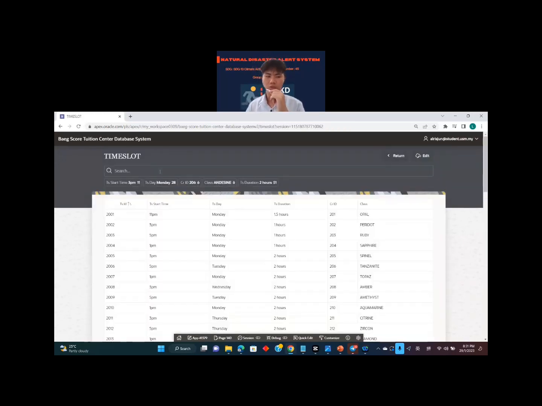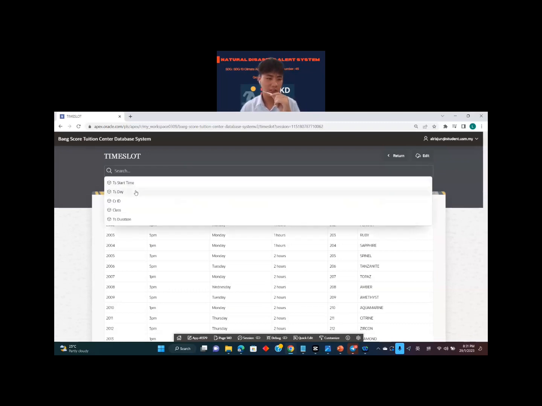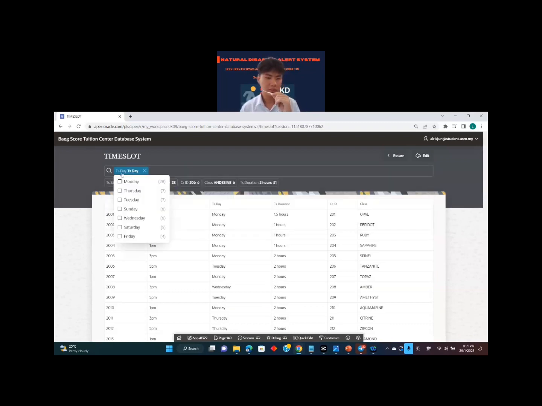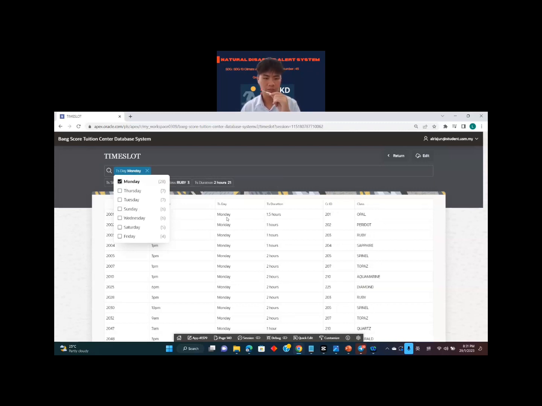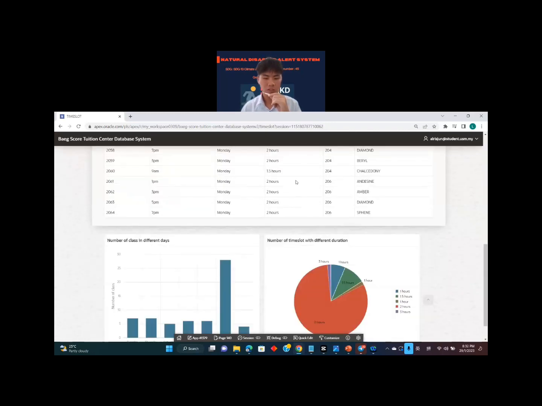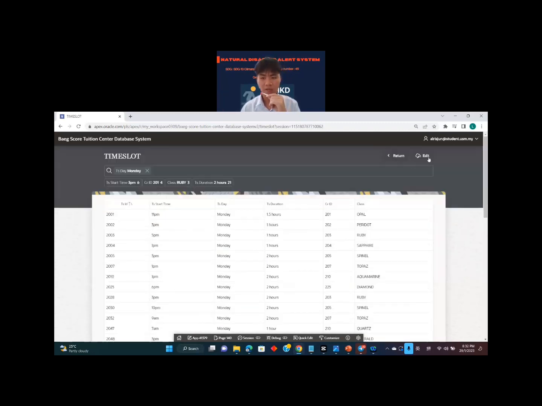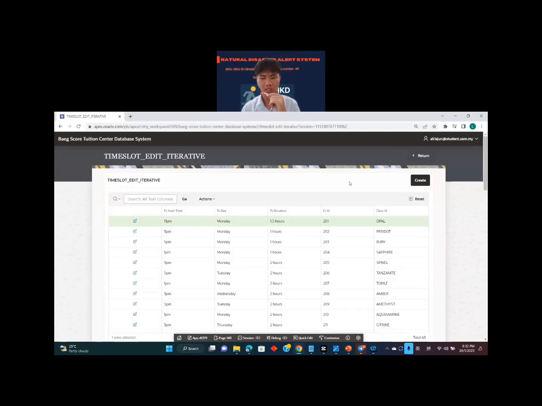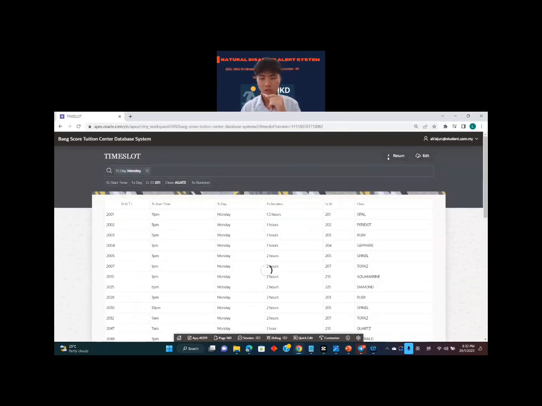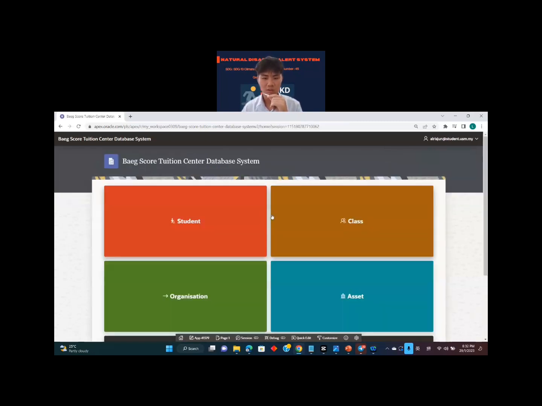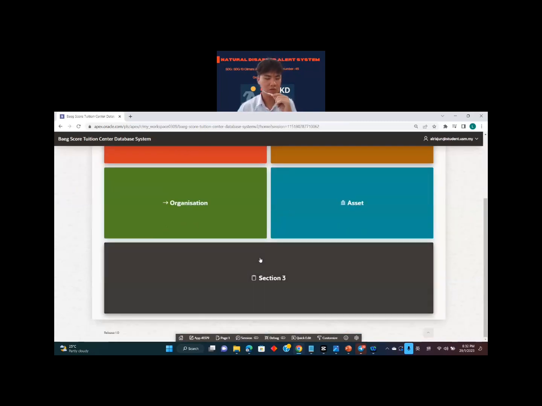In time slots, we use the smart filter. So we can click on the TS day. We can search for the classes with time slots available on Monday. So when you click on Monday, all the data for Monday will come up. In here, we also prepared 2 charts with the number of classes on different days and the number of time slots with different durations. And here we can also edit the data by clicking the edit button, and also create data inside the database. So after this, let us go to section 3.0, which includes the SQL query.